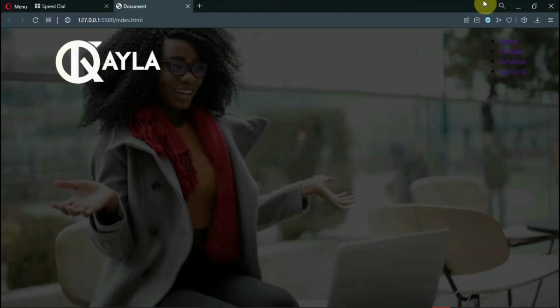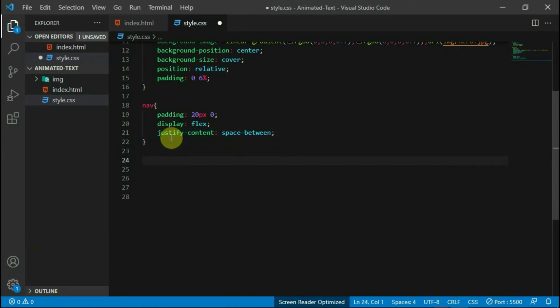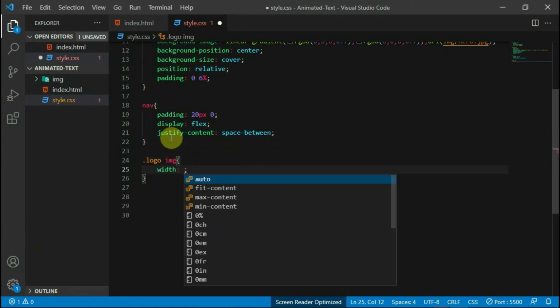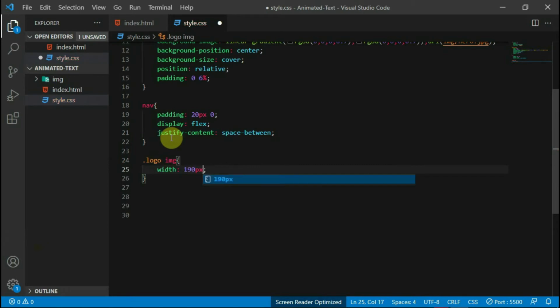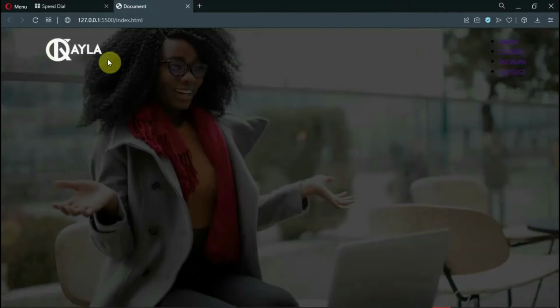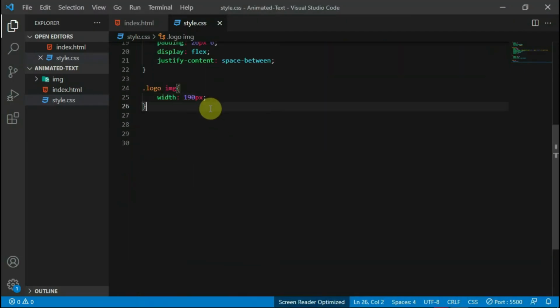Now, let's reduce the size of our logo, so reference your IMG tag in your logo tag, and set the width to 190 pixels. Now, our logo is looking much better. Now, let's move to the navlinks.